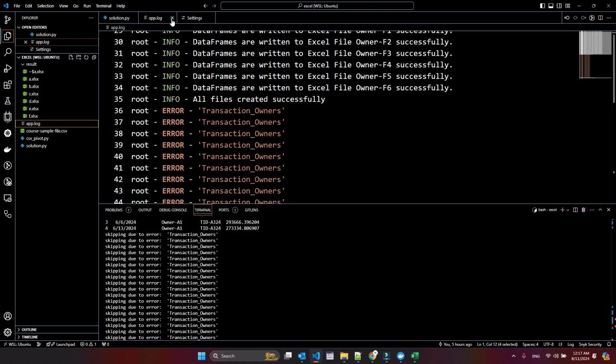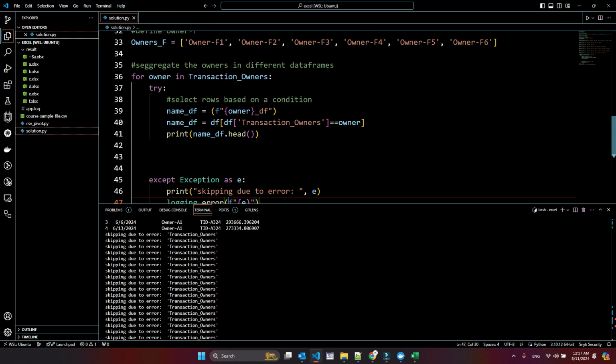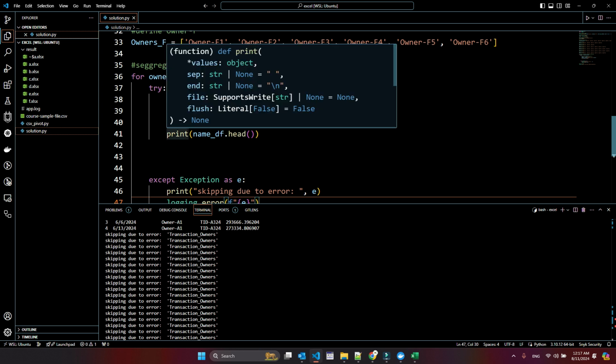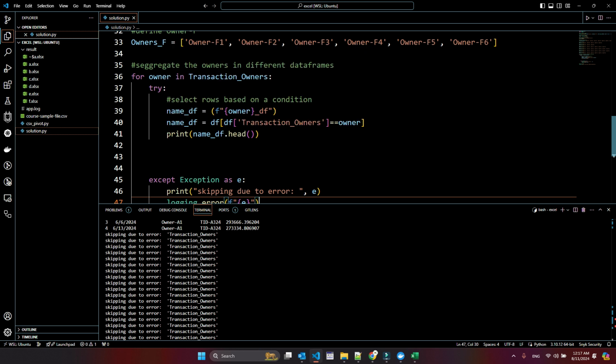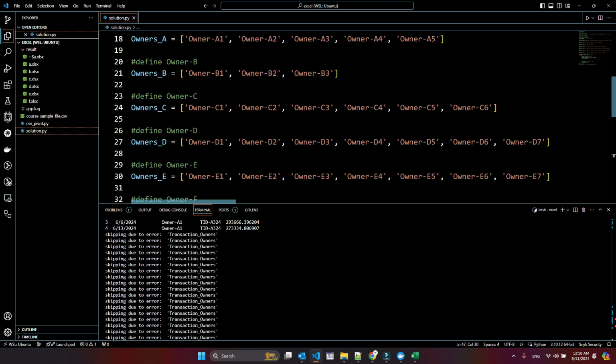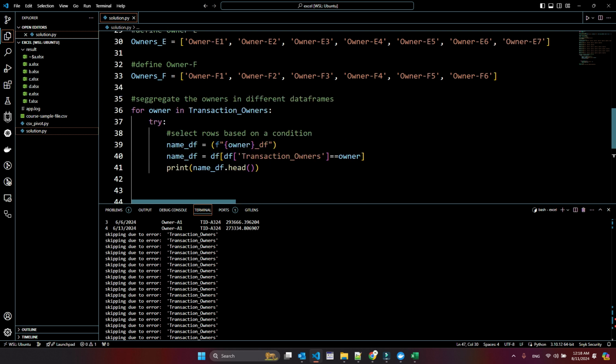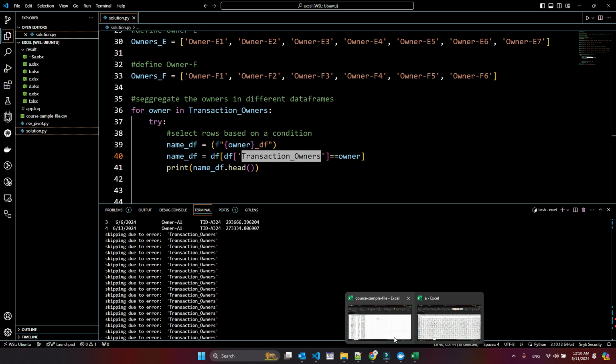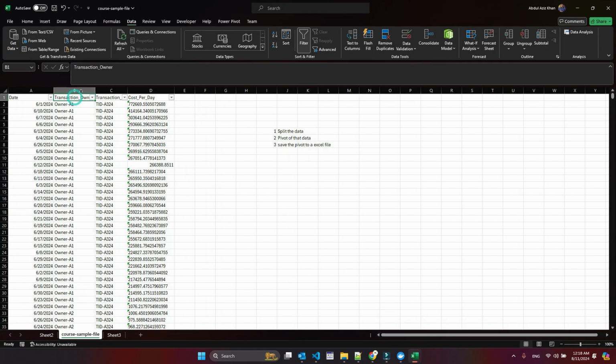Let's go back and see. Okay, so for owner in transaction owner, try name.df, but it failed. And okay, df transaction owners. Let me just check. Maybe this name is different in the Excel file. So okay, we don't have an s here. We have two options.